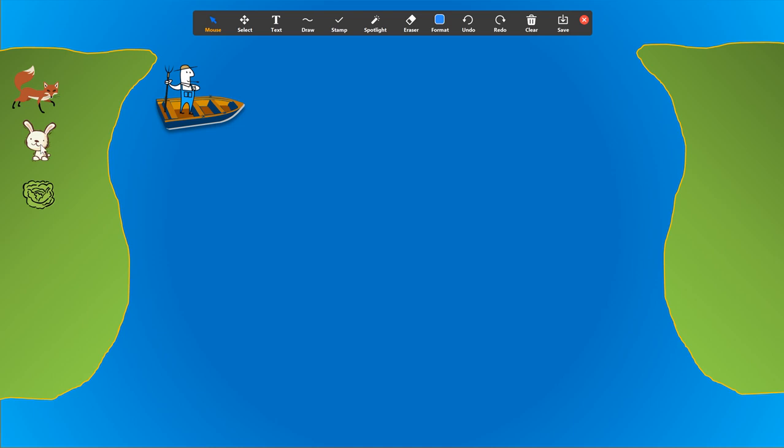If he takes the rabbit and then comes back and takes the fox, by the time he returns with the cabbage, the fox will have eaten the rabbit on the other side. So what are the step-by-step set of instructions or rules that can be provided to the farmer to resolve this problem of getting all these items to the other side of the river?